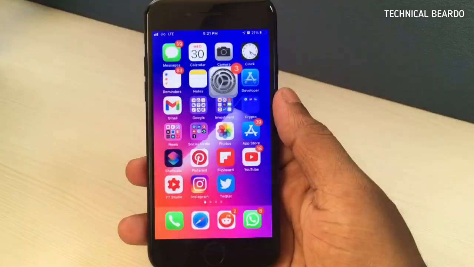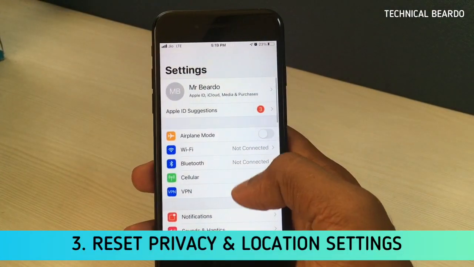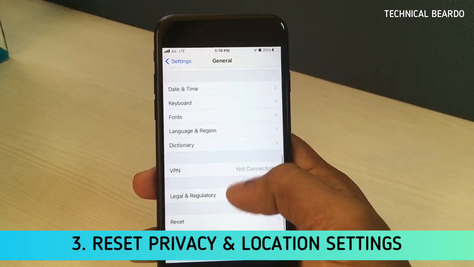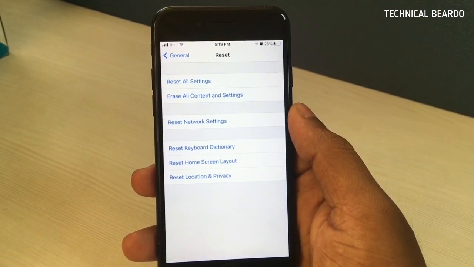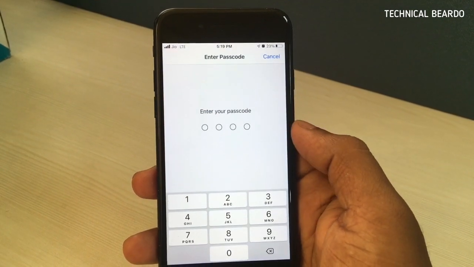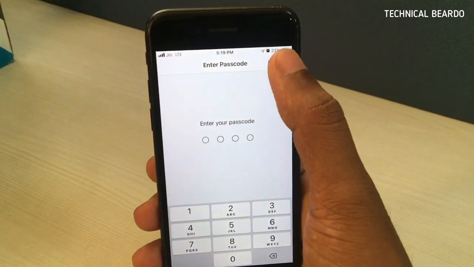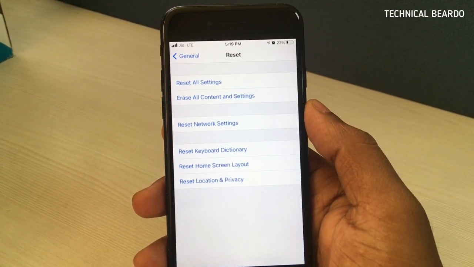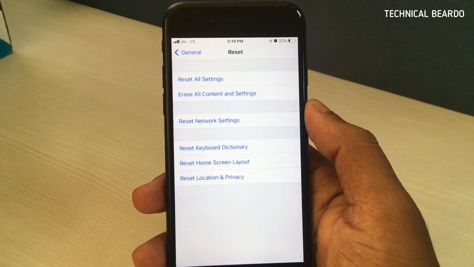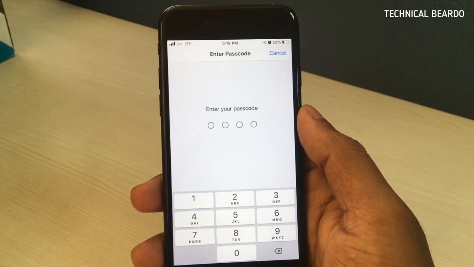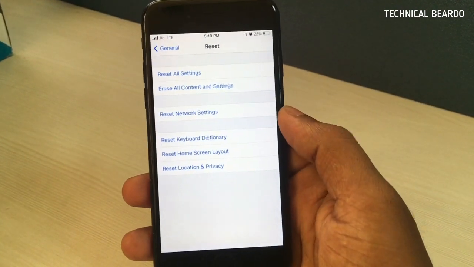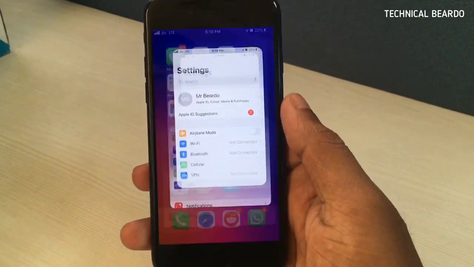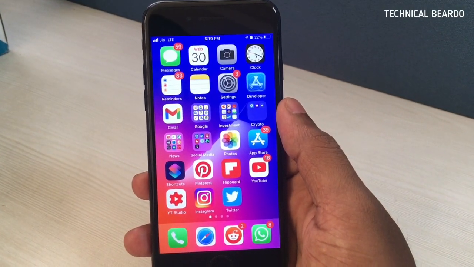Third solution, we can talk about resetting the location and privacy settings. Go to Settings, open General, scroll down to the last option and click on Reset. Here, just tap on Reset Location and Privacy Settings. It will bring the settings back to default, and any glitch or bug in the location and privacy settings will be removed. So I hope it will fix it. Just go ahead and reset your location and privacy settings from the Settings application.